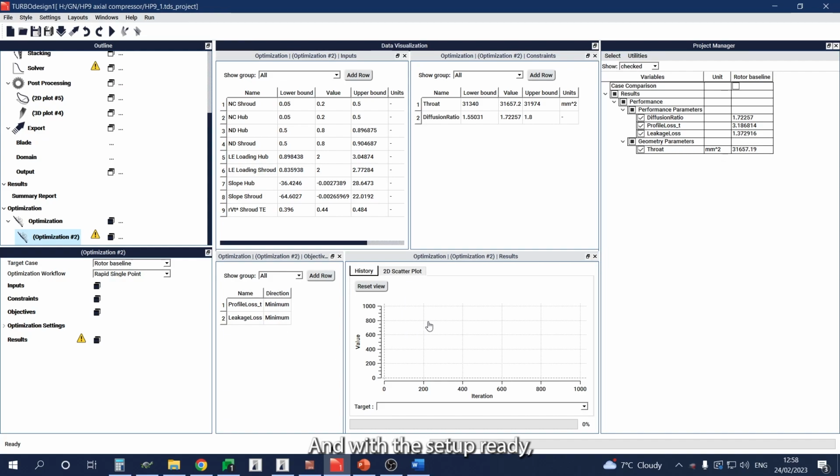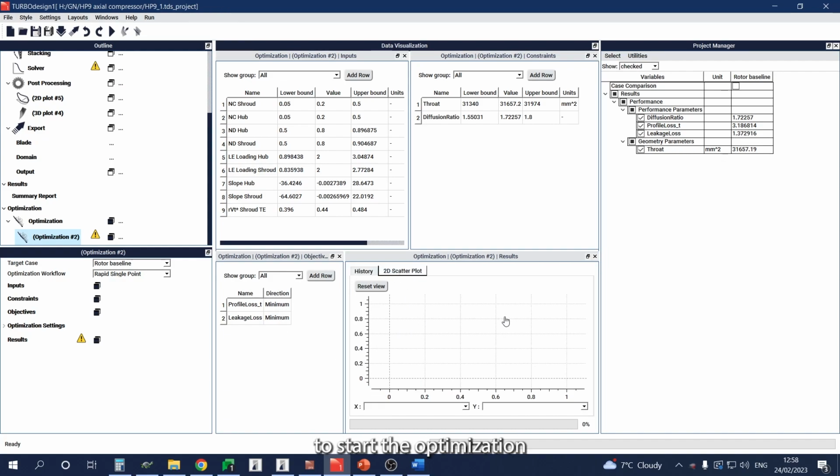And with the setup ready, we are now ready to start the optimization, and we can do this by clicking run from here.